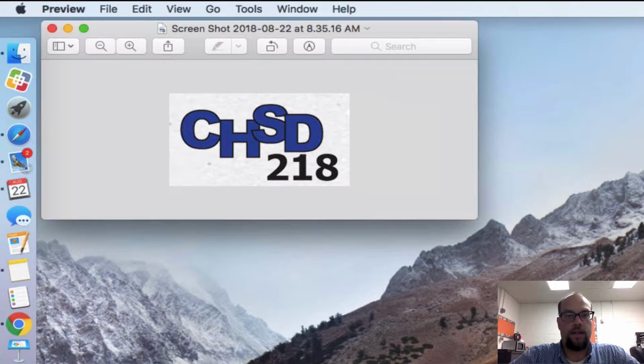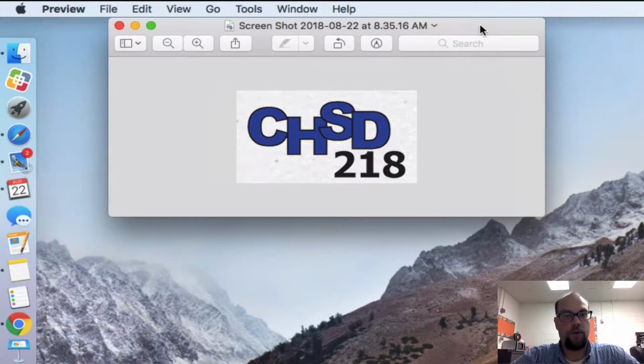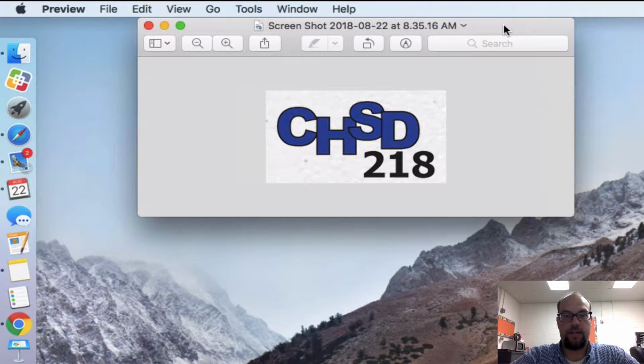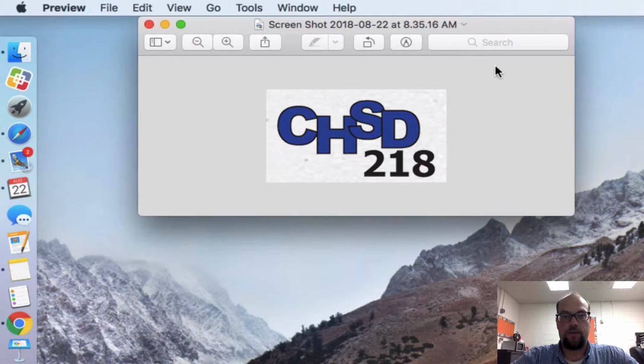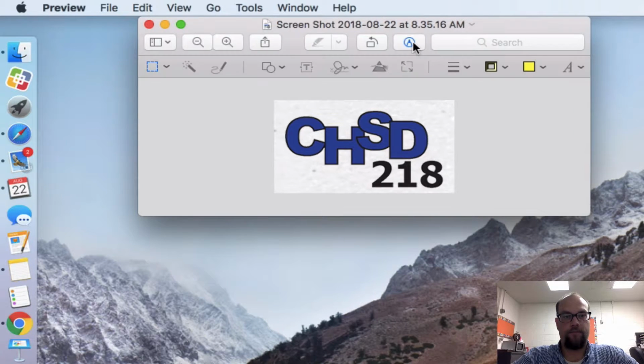All right, now I said there's some simple markups or some simple changes you can make in Preview. This is Preview. Whenever I open a screenshot, it opens it right up in Preview, and I know because it says Preview in the upper left-hand corner. And if I click this pen icon, that's going to open up my markup tools. And there's a whole bunch of markup tools that you can play around with.